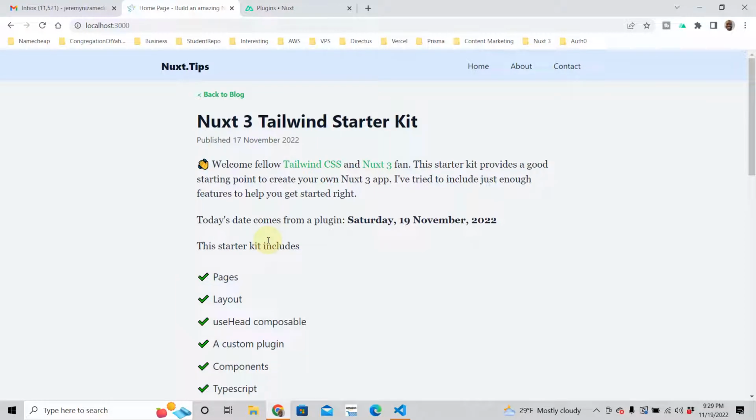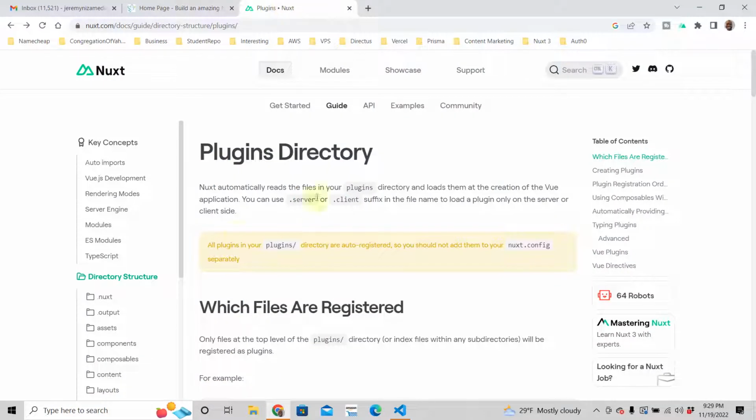Hey guys, in this tutorial we're going to talk about Nuxt 3 plugins. A plugin is like a function that you can add to your Nuxt app. When you go to Nuxt, they don't quite tell you much about what a plugin really is. They sort of assume you know what it is.